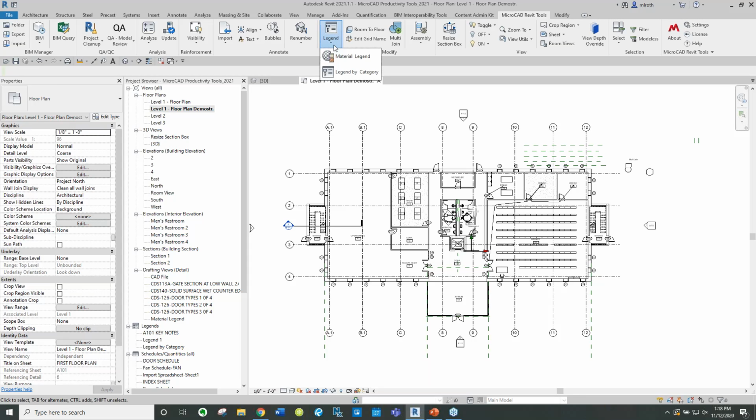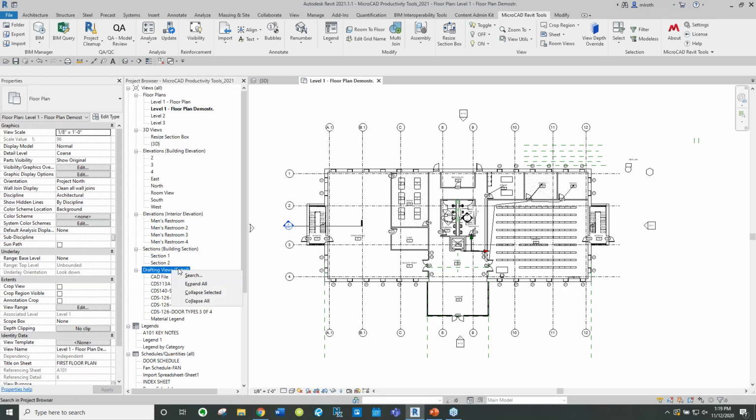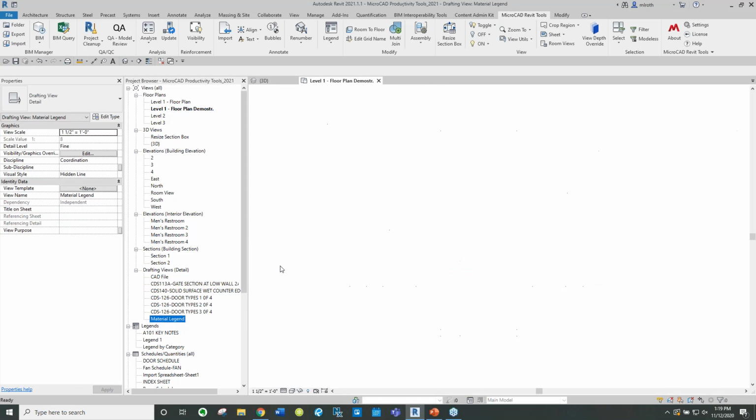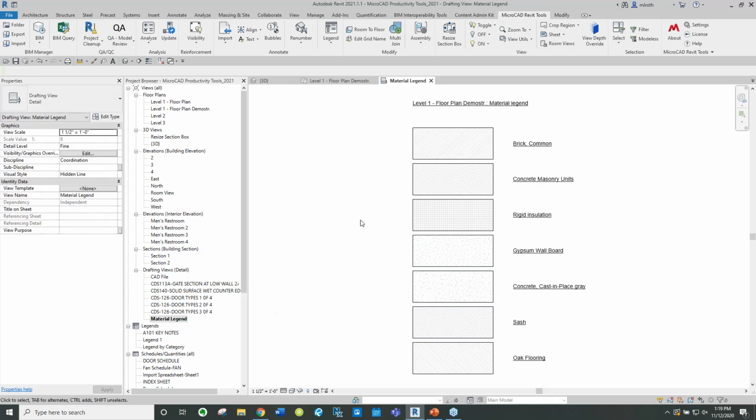So our material legend and legend by category works slightly different than kind of the out of the box that a lot of people are used to. So if I do a material legend here, give me active view first. You can actually do a material legend of a specific view. So you can start to pull that. And of course, available patterns, you can always add and delete those as necessary. If I do a quick OK, you'll see that all of a sudden you now have all the drafting patterns that are associated with your level 1 view.